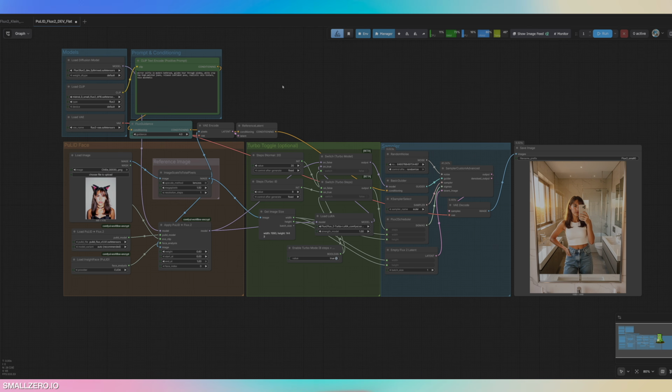So I downloaded a couple of their workflows and they were terrible. I had to edit them myself, reconstruct and flatten them because it was just a mess. It wasn't working well. I created two different versions, one for Flux 2 Dev and then one for Flux 2 Klein.